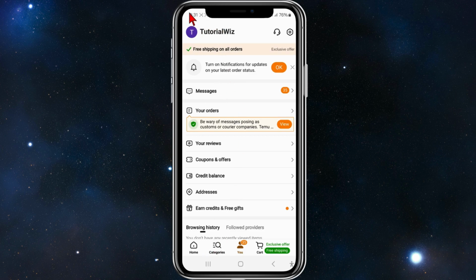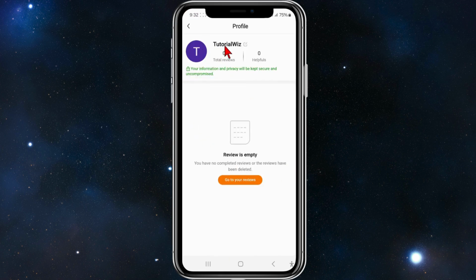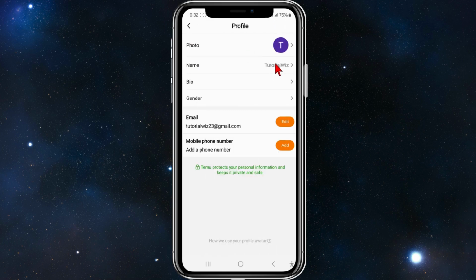Once you have, you'll be brought to this section here, and from here just simply tap on your name. So I'm going to tap on my name there, and there it is. So that's my profile name on Temu. So if I want to change this, there's a little pencil icon right next to the name. So if you go and tap onto that, you can change the name here.